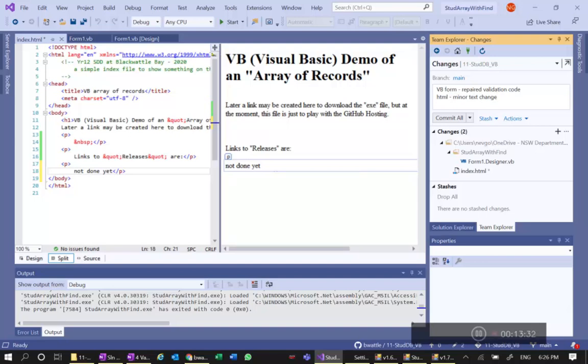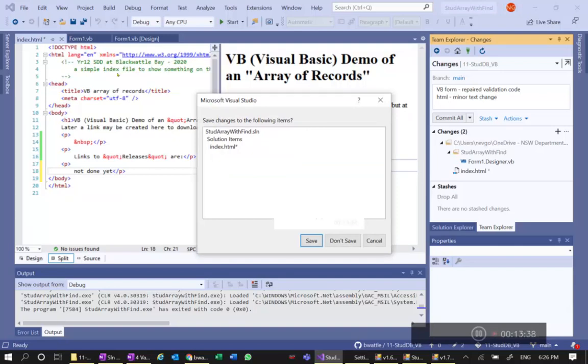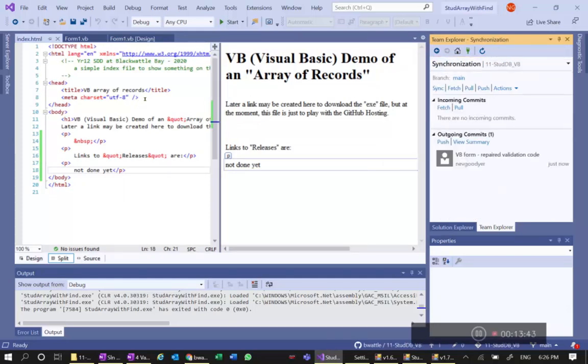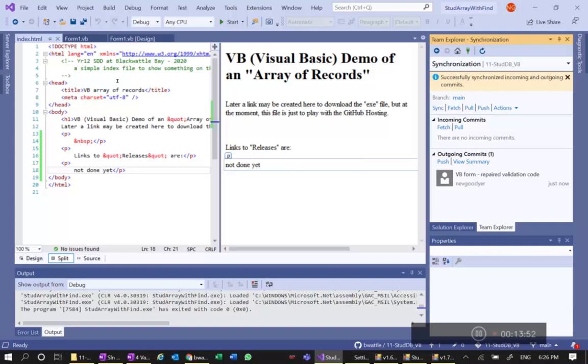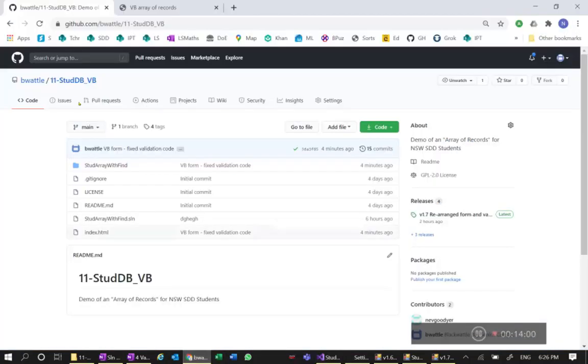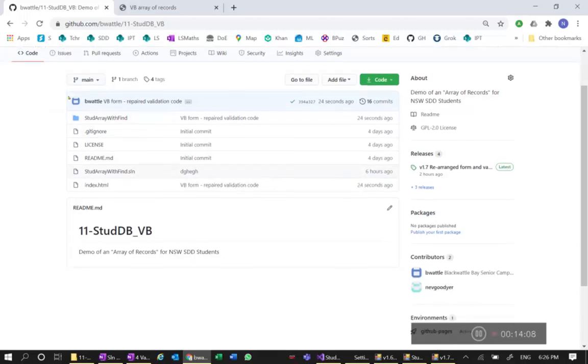Okay, let's commit all and sync. Yes, we want to save changes. That's the index change which I hadn't saved. Notice there was an asterisk beside that index change. It is pushing the changes up to the current branch, and that is successful. Let's go and have a quick look. We can see, let's refresh this. 24 seconds ago the index was changed.